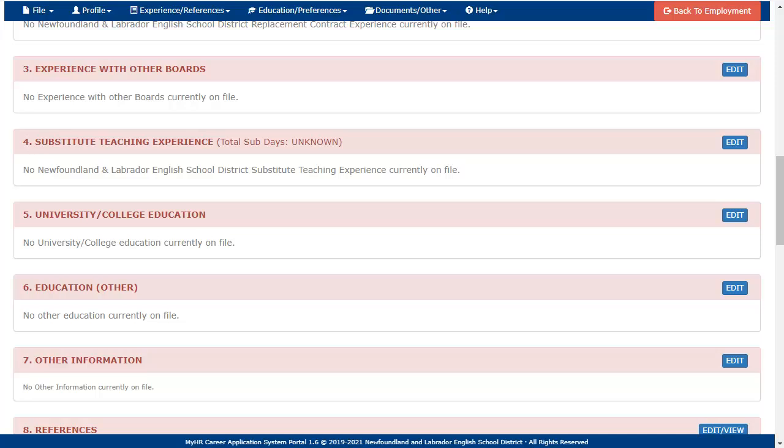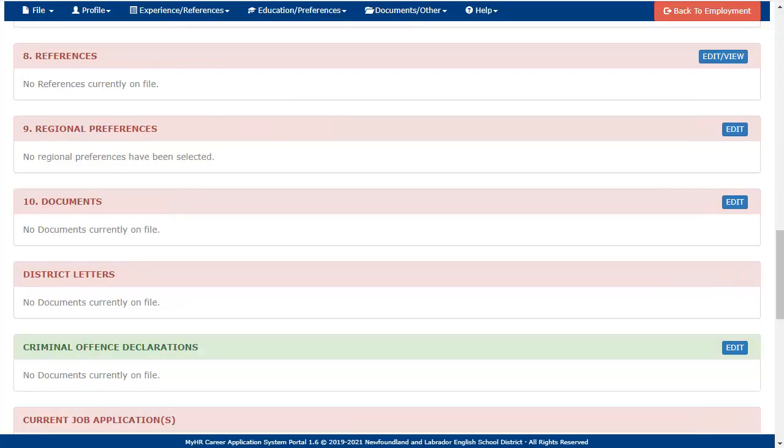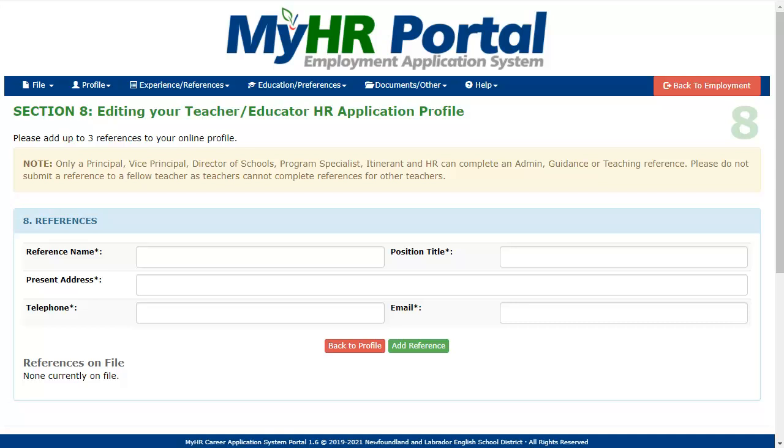So now, let's scroll down to see the remaining items. Let's look at references first. Normally, only a principal, vice principal, director of schools, program specialist, itinerant, or HR can complete the teaching reference. There is an exception. Cooperating teachers may provide a reference to their MON interns.